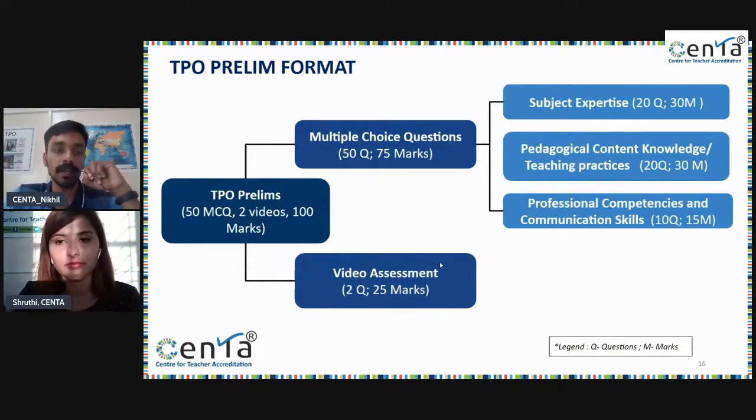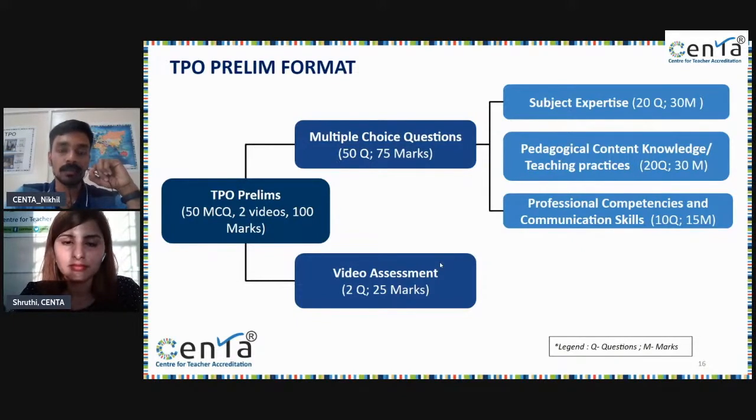When we say common pedagogical content knowledge, it is something that any teacher, irrespective of the subject they're teaching, should ideally know before entering a classroom. And when it comes to professional competencies and communication skills, we are effectively testing teachers on various competencies like time management, sensitivity during communication, and teamwork, using MCQ type questions. So this is about the multiple choice questions.